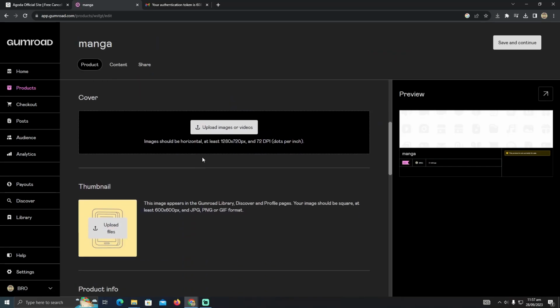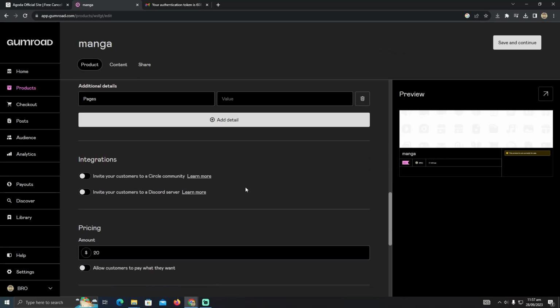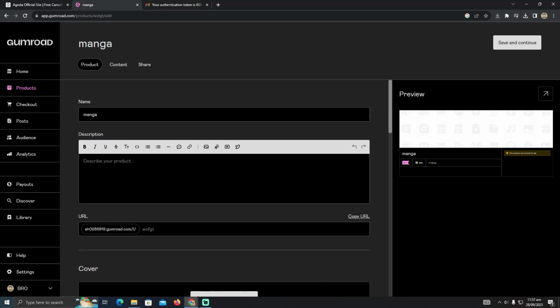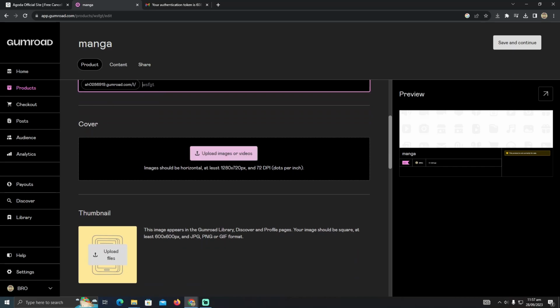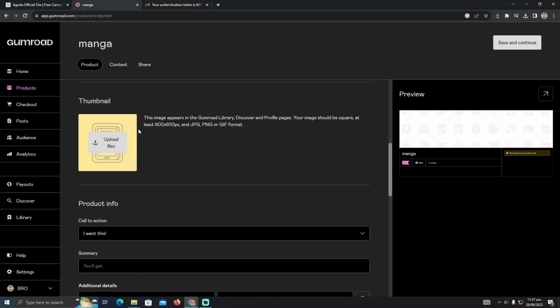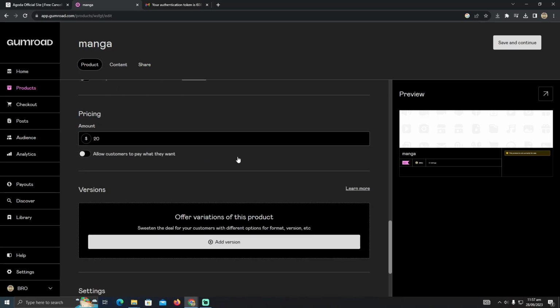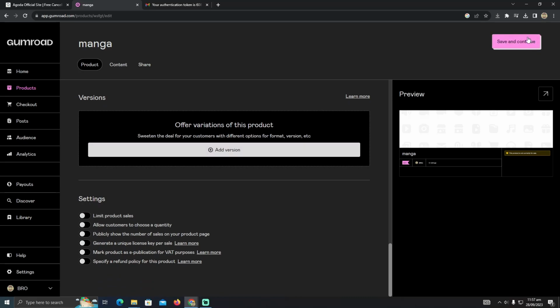And they will want me to add further information about my book. So you just have to add all of the information, including your book. You need to upload your book as well. After that, you can describe your book. You can also add the URL. You can also add the cover to your book, and you can also upload the thumbnails for your book. You need to fill out all the information. After that, you just have to click on Save and continue.